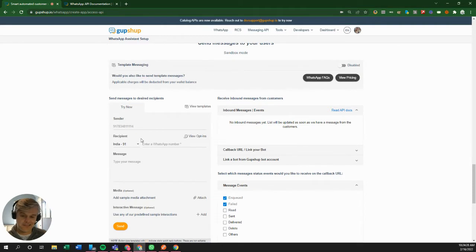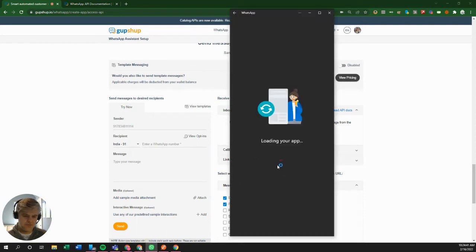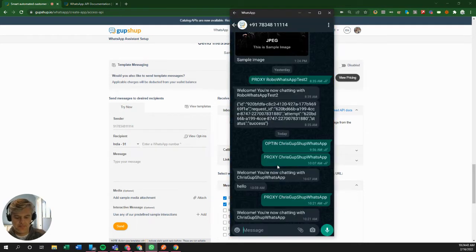Here is a nice little scratch pad sandbox that I can start to explore with, to test around with some of the APIs. So let's bring up my WhatsApp from my phone. Well, let's unlock that. Okay, there we go. So as you can see, when you did the opt-in, it came up.